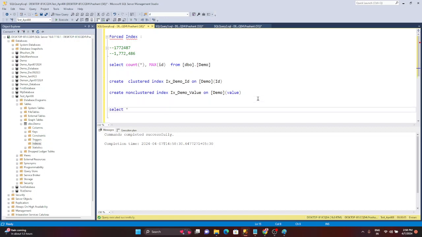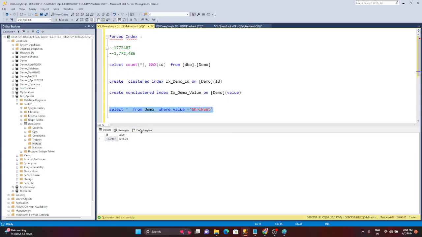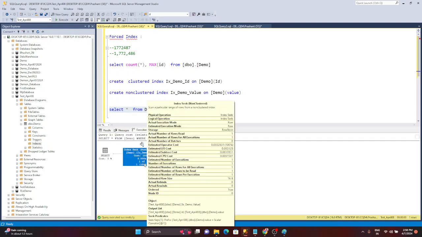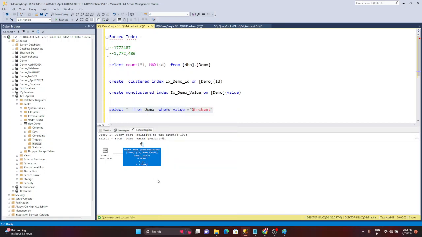Now when these indexes have been created, we'll run a simple query. So let's say select star from my table, which is demo, where value is equal to Shrikant, for example. Let's take this query and run it. Fine. So I would see the execution plan, and now let's go to the actual execution plan. Here you would see the index name: IX demo value.